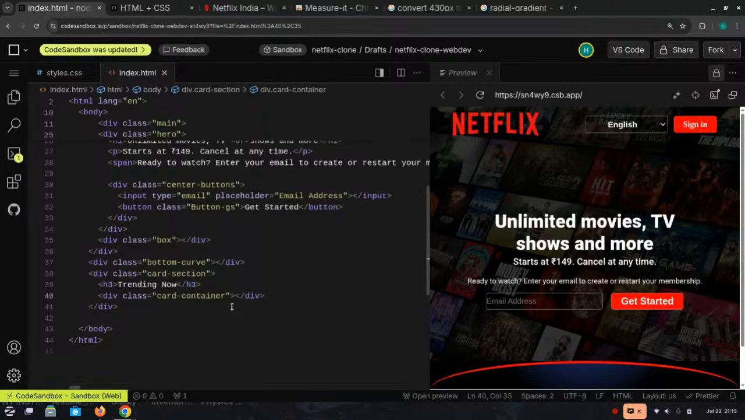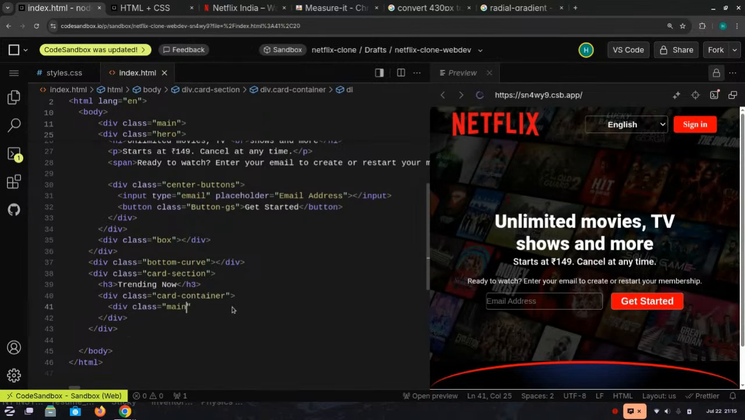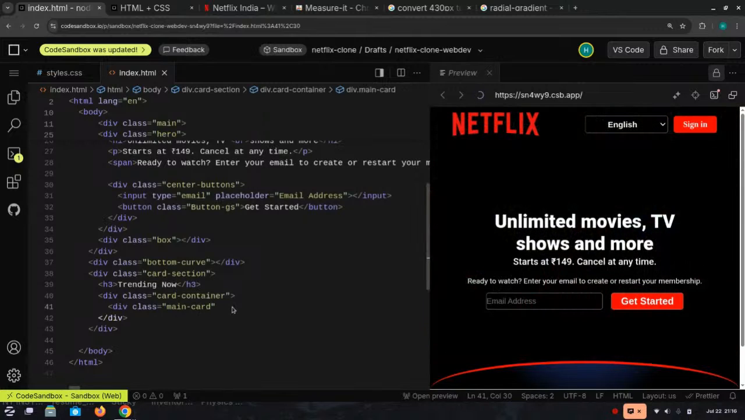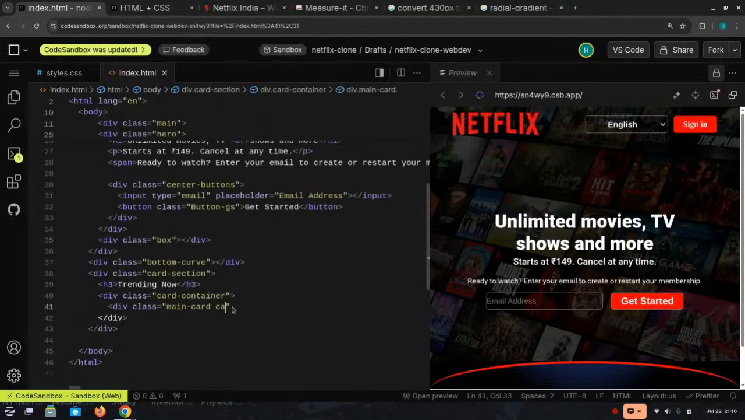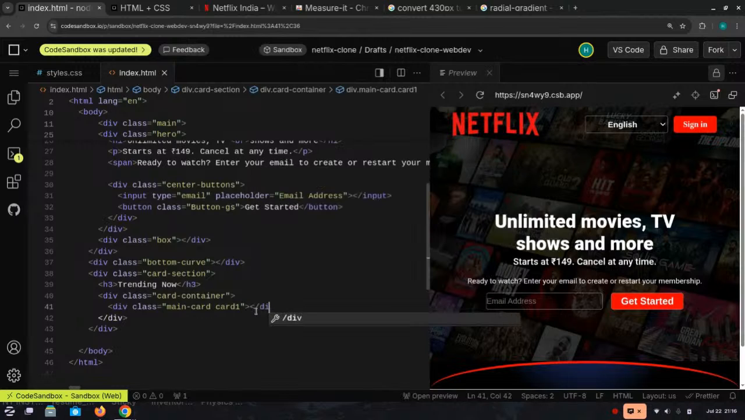I'm just telling the card section. Let's just make a few cards. So what I'm going to do is I'm just going to write div class, and I am going to give it a main card class, and I'm writing card 1, and just see what I'm doing. Just first observe, and then I'm going to tell you what is happening.